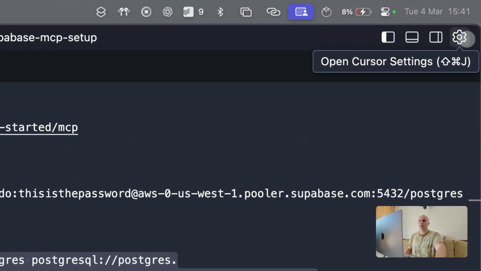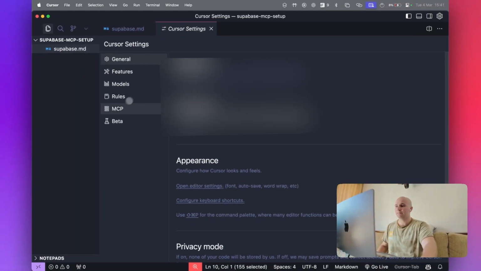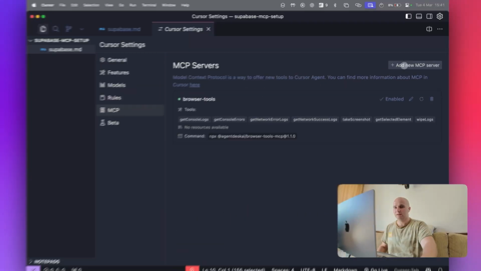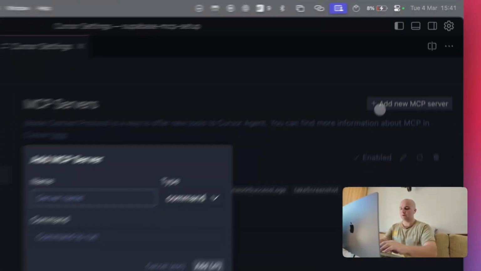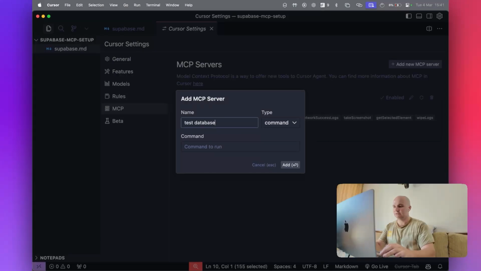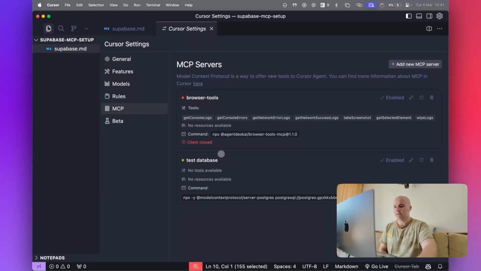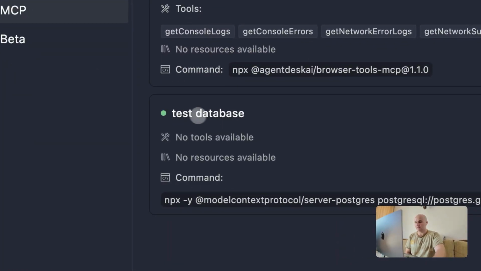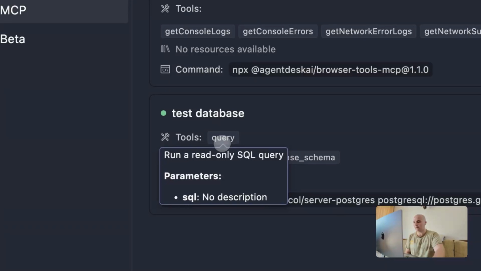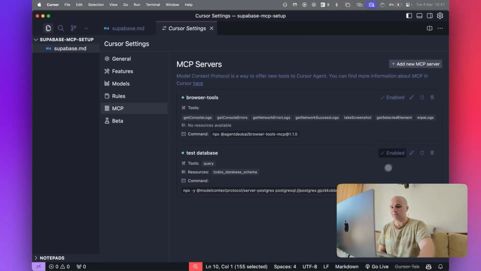We go up to Open Cursor Settings, MCP, Add New Server. I'm going to call this Test Database. Type its command, and then paste that here. Click Add, and then we can see that it's just turned green. The tools are available, query. So now this is enabled and it's working.